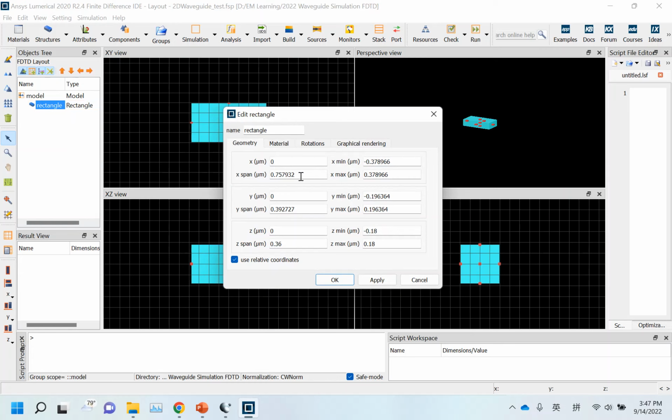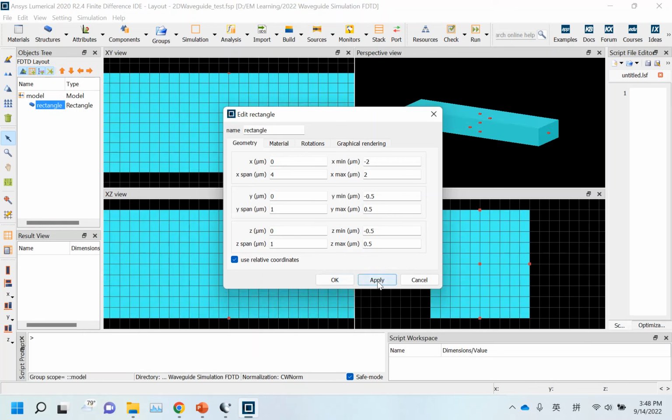So first we want to change the geometry. As we discussed, we assume the length in the x direction to be 4 micron and the height in the y-axis to be 1 micron. For the z-axis, it's very trivial because it's a two-dimensional simulation as we discussed in the class. So a random value, for example, 1 should be okay. And click apply, okay.